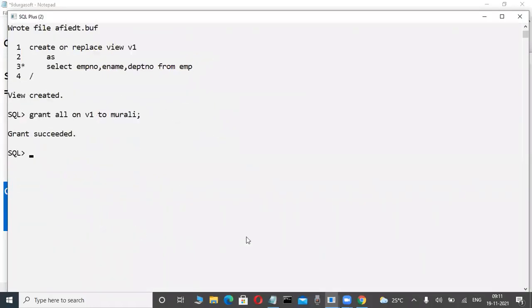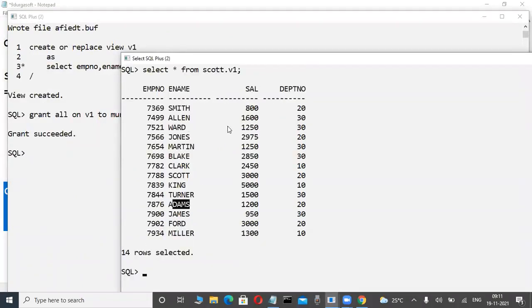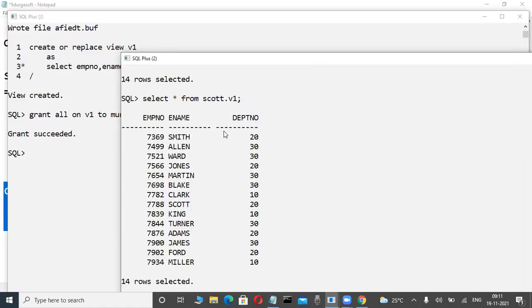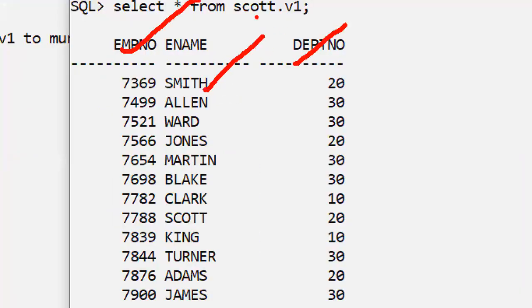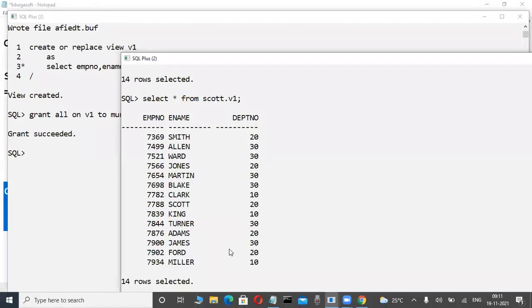Once they give the permission, until today my Murli user was viewing all the salaries, department, ename, and employee number. But now suddenly when they type select star from Scott.v1, they are viewing only employee number, ename, and department number. They are unable to view the salary. This is called table level security.